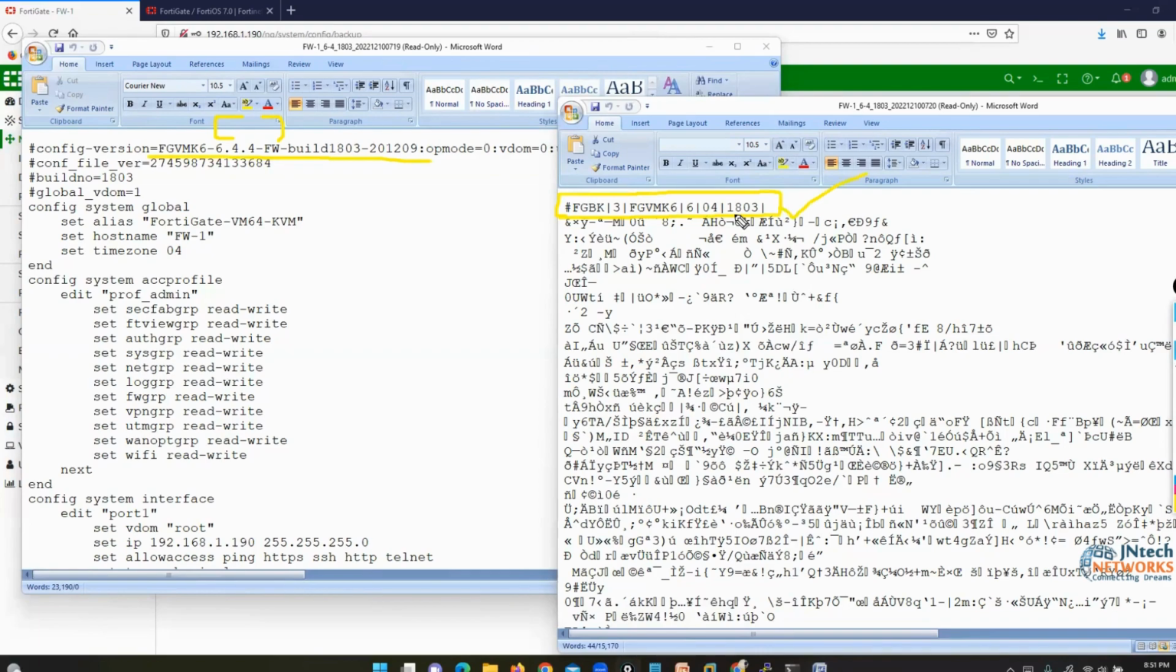Because the first line will give you the idea about the FortiOS version and build version. You can restore this backup file only on the same FortiOS version, same build version. See, FortiOS version is 6.4.4 and build version 1803. That's why in your encrypted backup, your first line is not encrypted. Clear? Yes, sir. Okay.